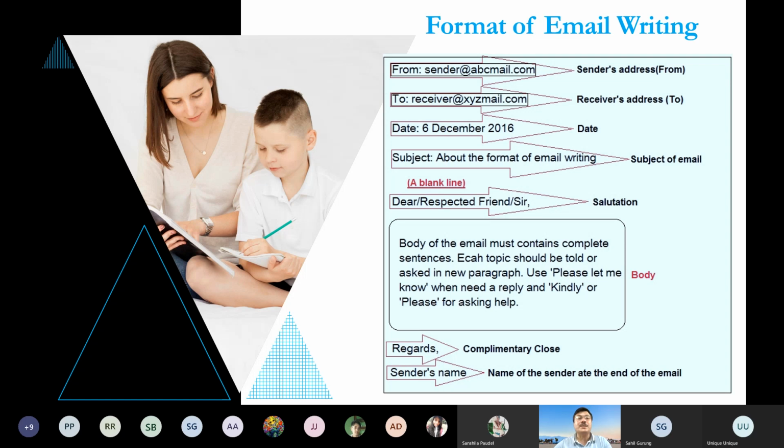So accordingly the salutation will be dear, respected, friends, or any relation, your father, mother, sisters. And then there will be the body, like in a letter. The body of the email must contain complete sentences. Each topic should be told or asked in a new paragraph. If different topics are there or the context changes, paragraphs should change also. Use language like please let me know when we will need a reply, and kindly or please for asking help.